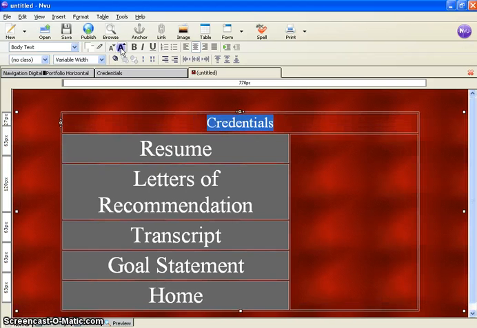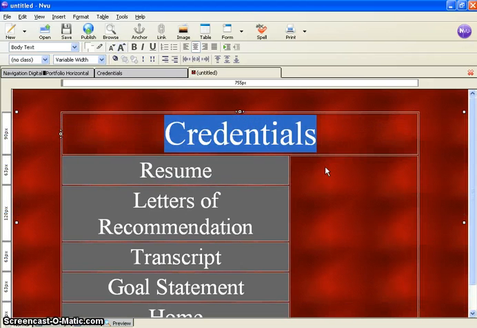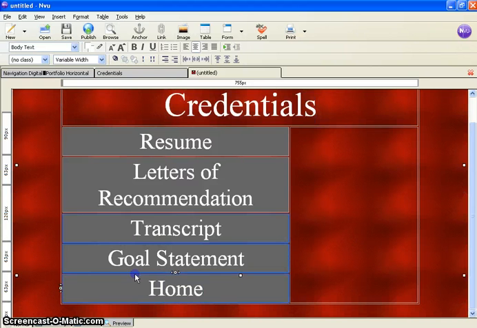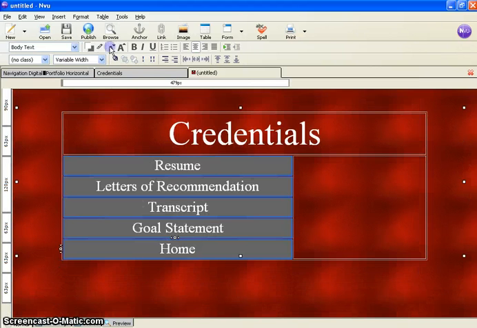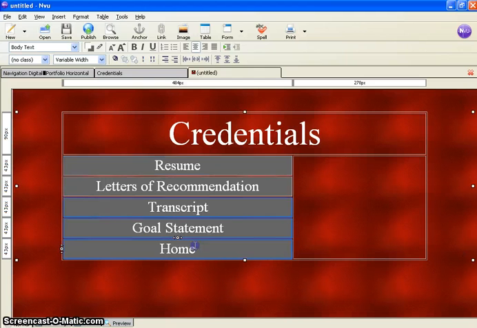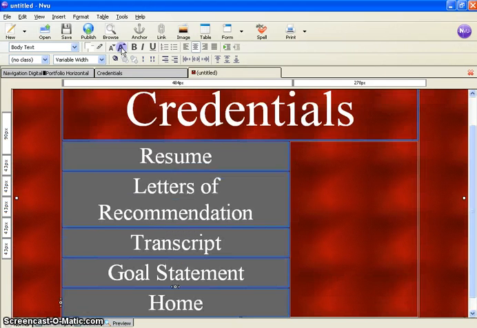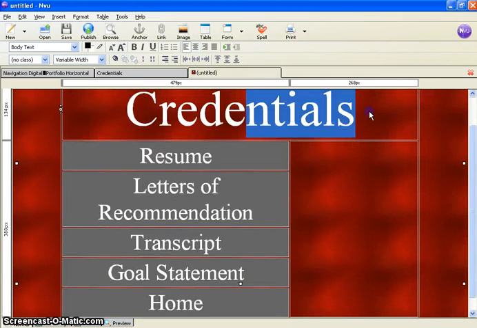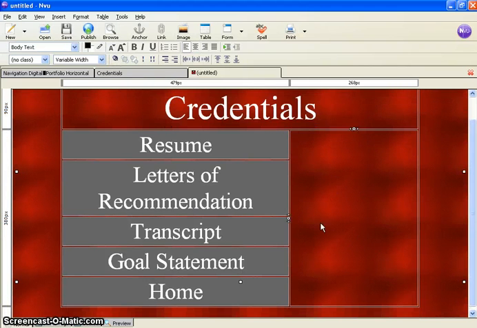And then we're going to highlight credentials as our title. I'm going to make my font a little bolder, and then I'm going to make this a little bit smaller. So go ahead and then you're going to click in this right cell and click center.